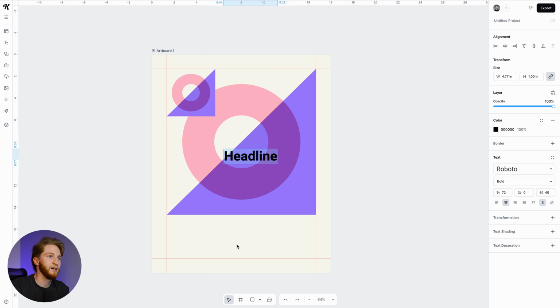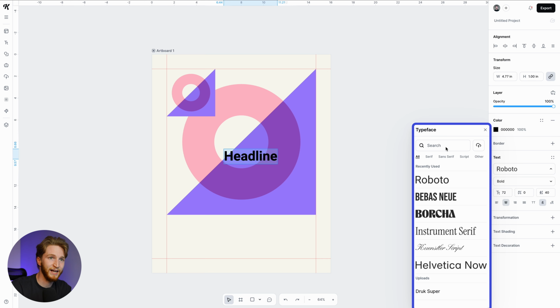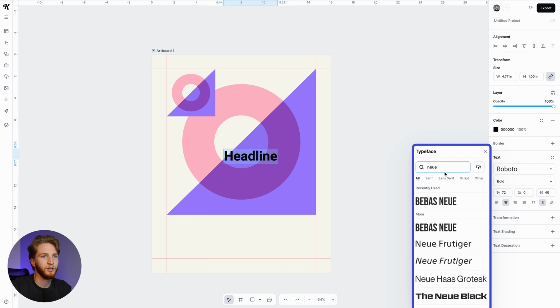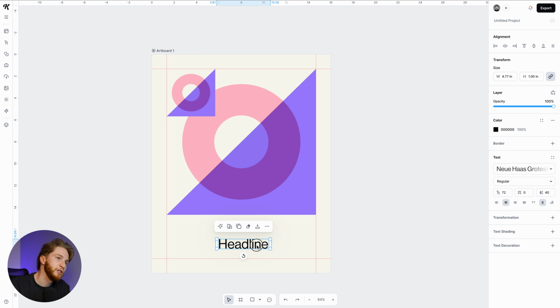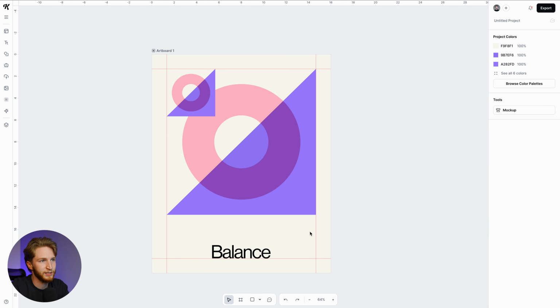Now I'm going to come down here and hit T and then add some type. I'm pretty sure I used Neuhaus Grotesque for this. And I just used some simple text here and I typed in balance. I believe on the poster that I showed, this was actually all caps, but I kind of like this being title case a little bit better. It's a little bit more Scandinavian to me, a little bit more mid-century. And so I really, really like this title case here.